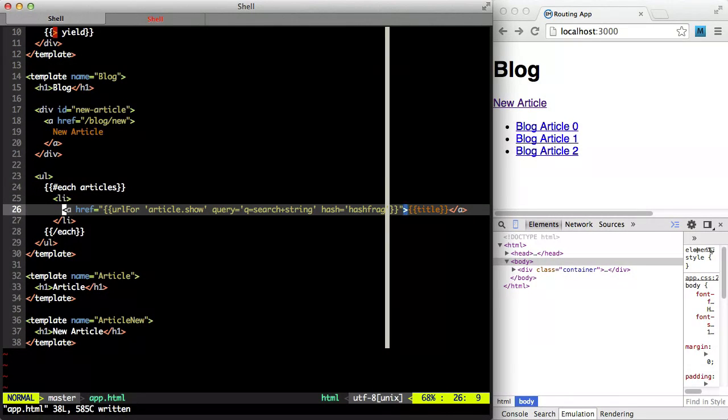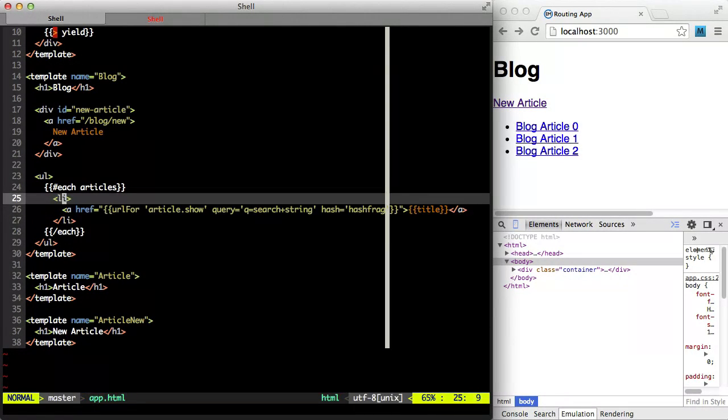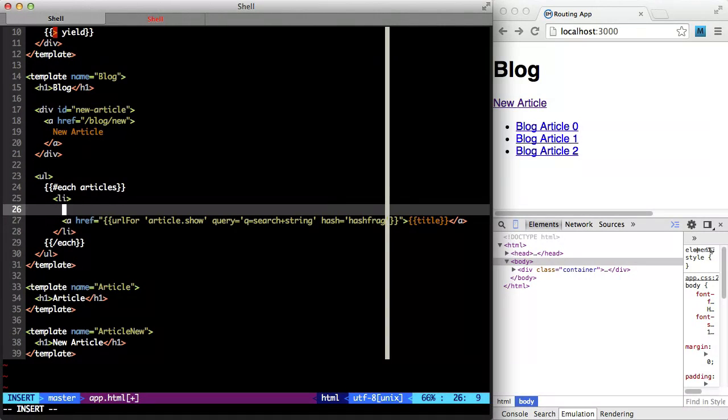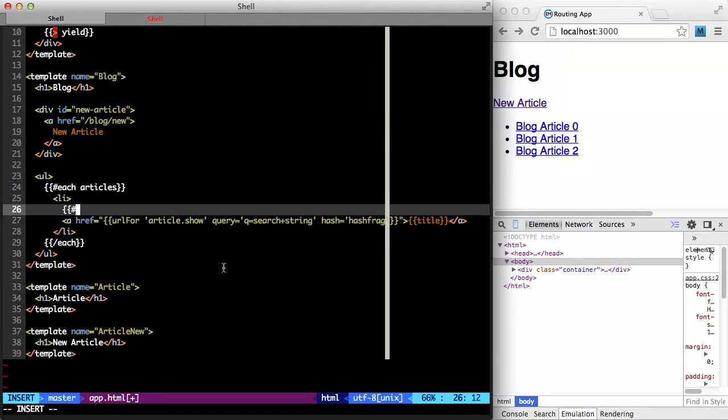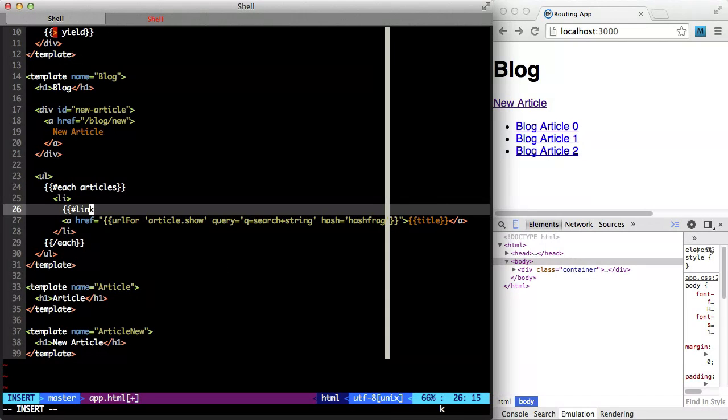Instead of writing out the anchor tag by hand like this, you can use another helper that shortens all of this up. It's new in the latest version of IronRouter. It's the linked to helper, and we can use it using block expression syntax like this with the pound symbol. The name of the helper is linked to, and we need to explicitly pass it a route by saying route equals and then some route. We can also pass it a query just like we could before, and a hash fragment value like this.